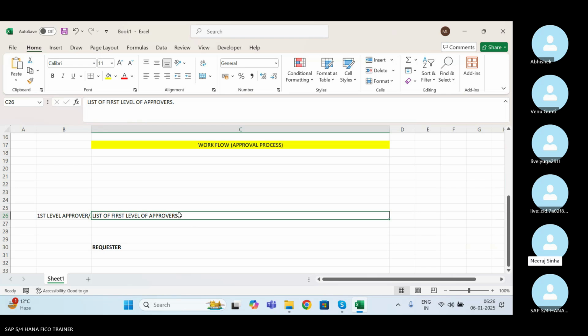Once he approves or rejects, I should get the notification. Okay, you'll get the notification. Then, suppose he approved and forwards it to the second level approval, I will get the notification for that also.